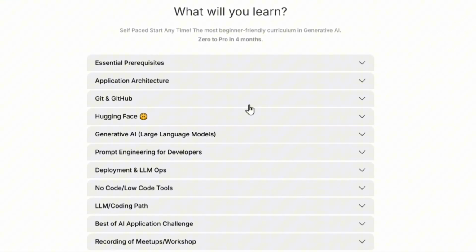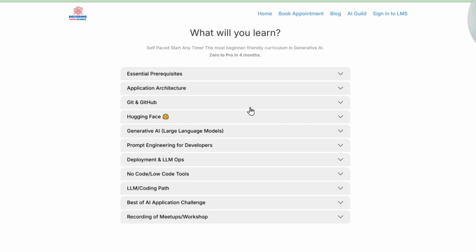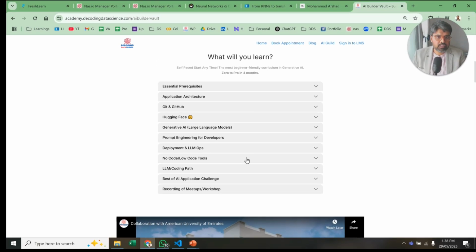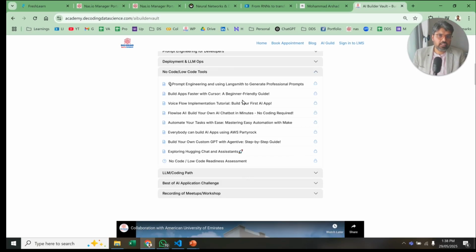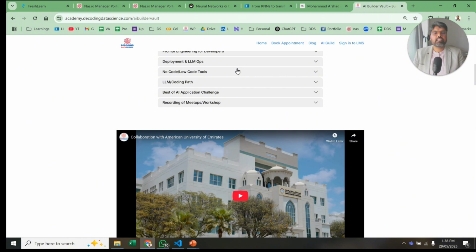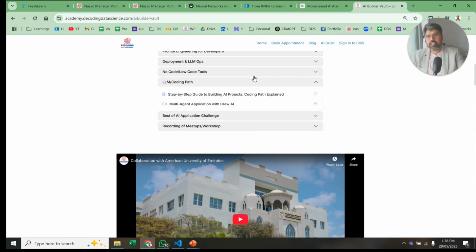Then we have the no-code, low-code tools. We have multiple low-code, no-code tools that we have discussed. The recordings are here for you to understand and start using it. And then for the LLM coding path, we have put some materials: what are the steps of building an application? And we are putting all videos and workshops here.